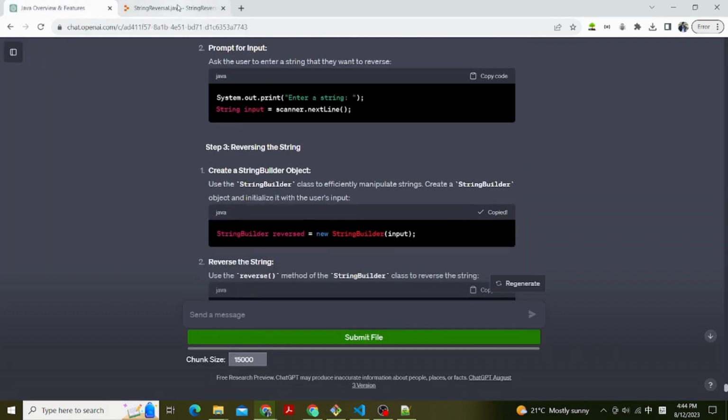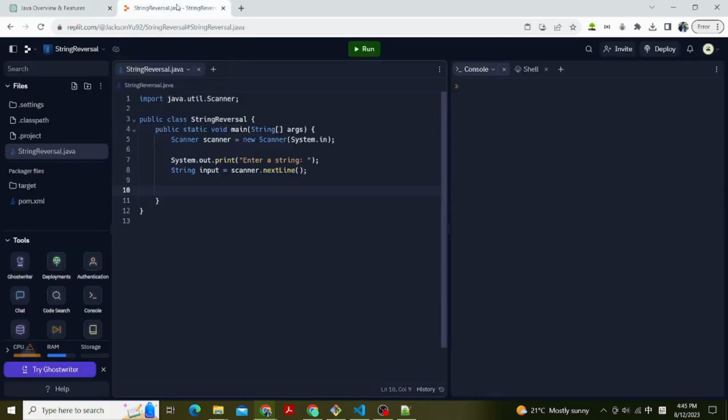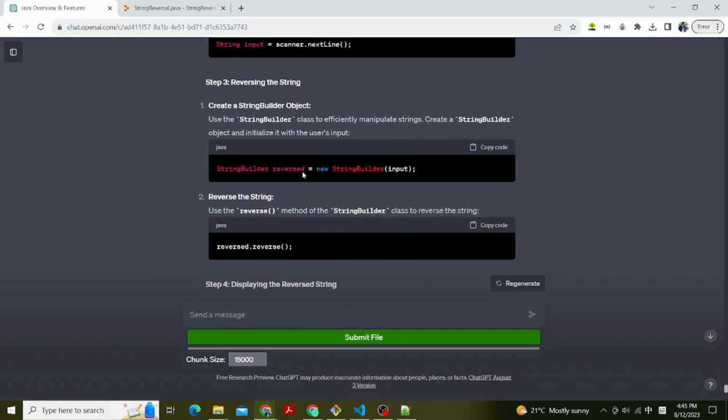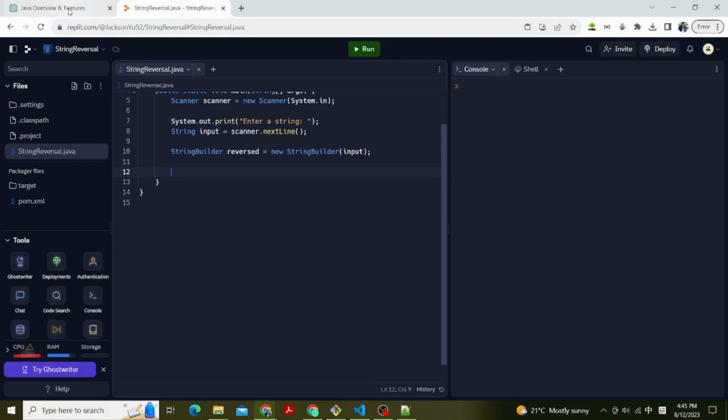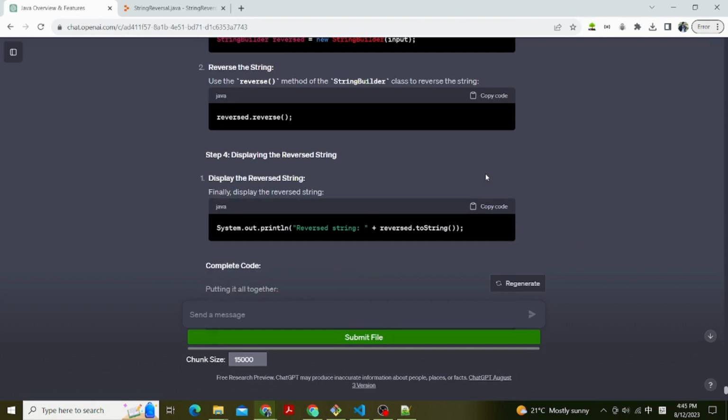Step 3, reversing the string. First, create a StringBuilder object. Use the StringBuilder class to efficiently manipulate strings. Create a StringBuilder object and initialize it with the user's input. StringBuilder reversed equals new StringBuilder(input). Next, reverse the string. Use the reverse method of the StringBuilder class to reverse the string. reversed.reverse().